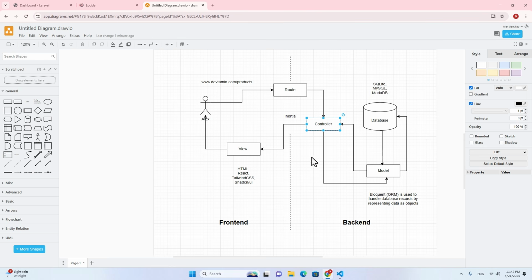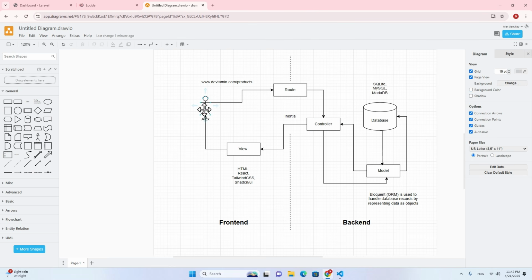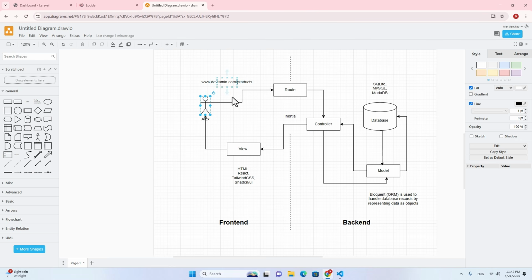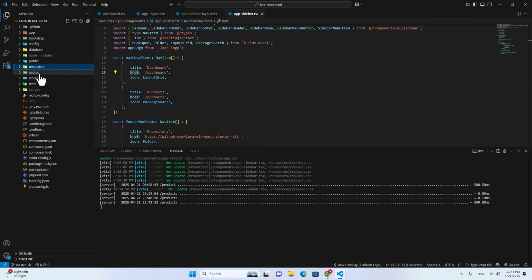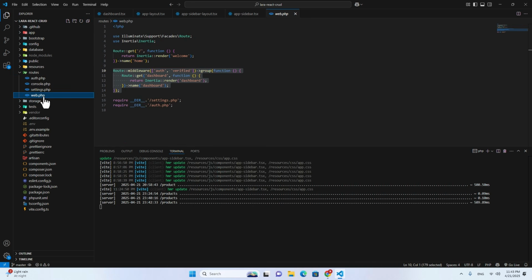Let's take a look at a diagram over here. For example, if Alex wants to access the product page, he enters /products on his computer. The request will be sent to the route first. Let's take a look at the routes in our application. You will see the routes directory over here. Just click on it and you will see web.php. We are going to create routes over here.